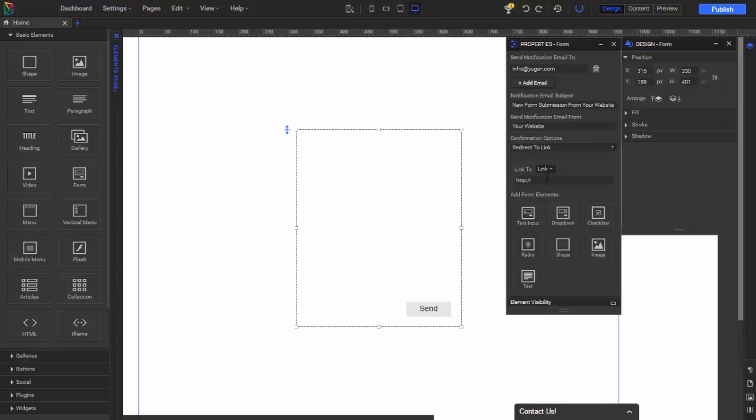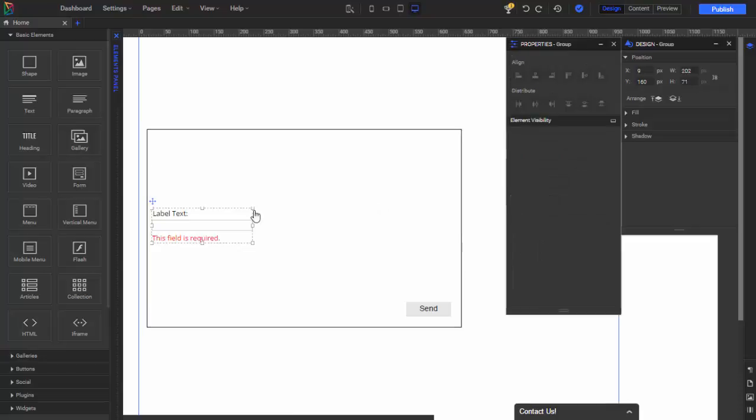Use this option in order to redirect the user to a specific confirmation page on your website or to an external URL address. In order to add fields to your form, select the form, then click on your desired field icon or just drag and drop the icon into your form box. Let's start with the text input.